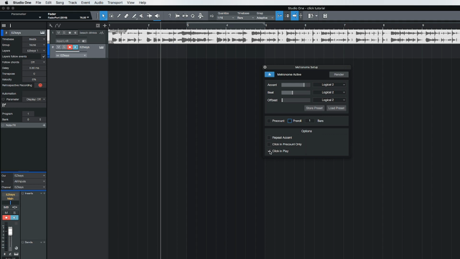The click and play, you can have that if you want. If you don't want to hear the click ever in play, you can turn that off. If you wanted to do click and pre-count only, so let's turn on pre-count for 1 bar and see what happens.